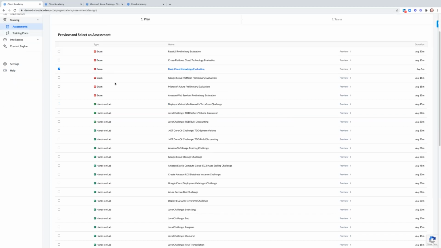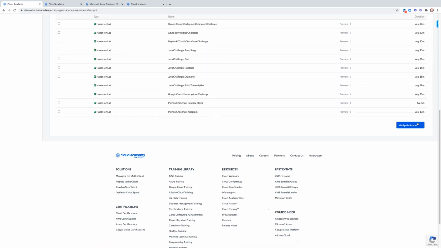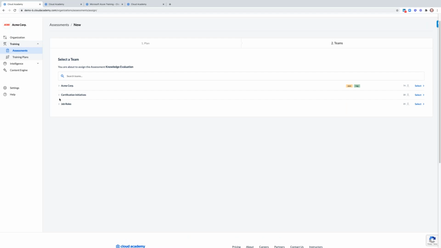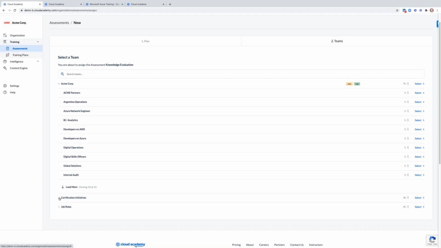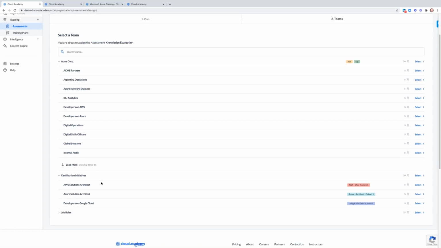Once you choose the actual exam or hands-on lab that you want to assign out, you would then choose the team to assign it out to. So you can see the 3 pillars here that were in my organizational structure. So this is listing out the entire organization and the teams that we built. You can also assign this assessment out to specific certification initiatives.